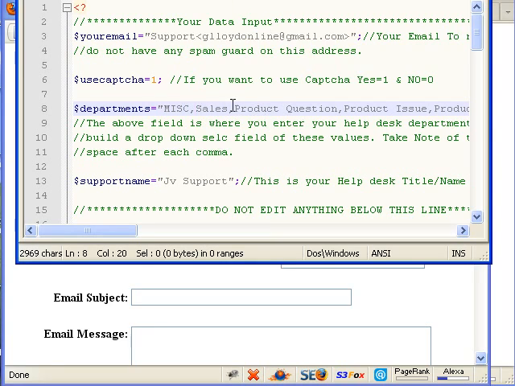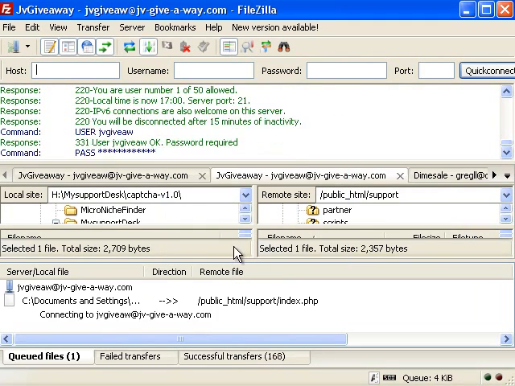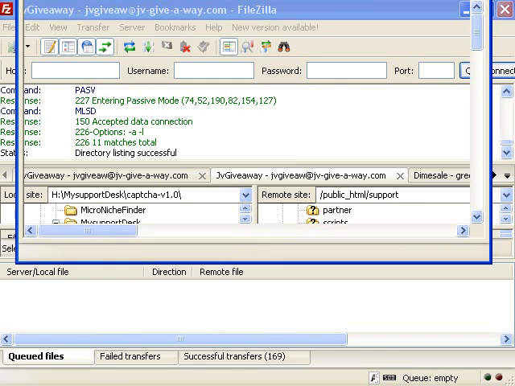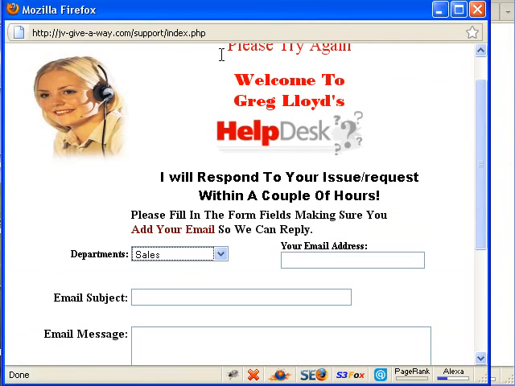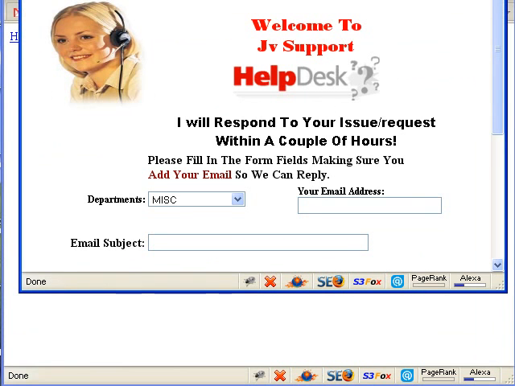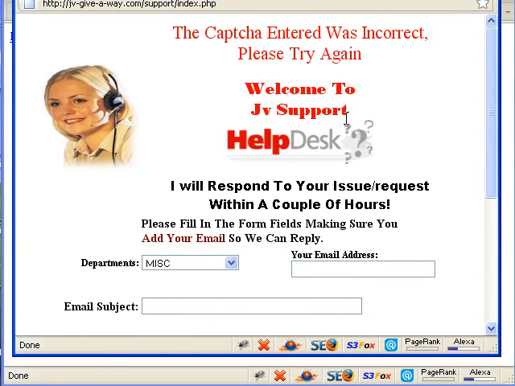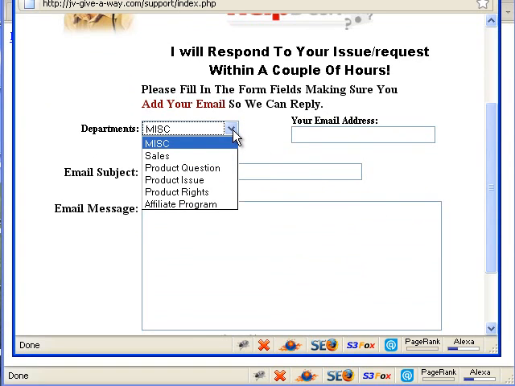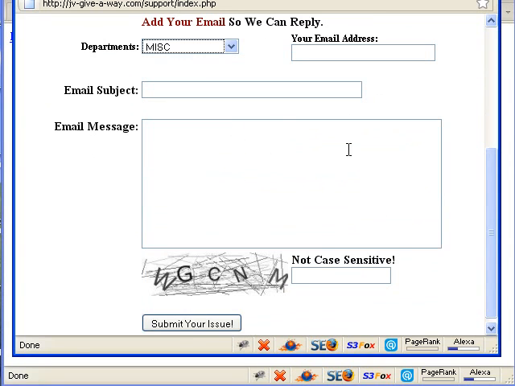Now watch what happens. I'm going to save this again, bring it up to my server, minimize that and that, close this, and reactivate the window. And you're going to see those changes. There it is, JV support. And there is the miscellaneous, because it's the first one in that list. And there you go. That is how simple this is.